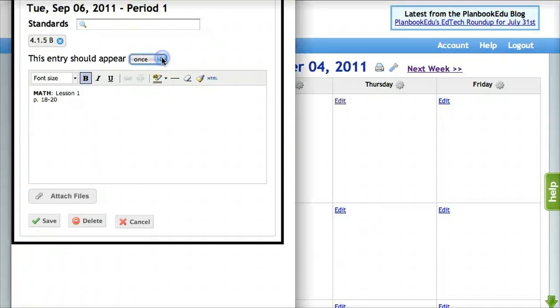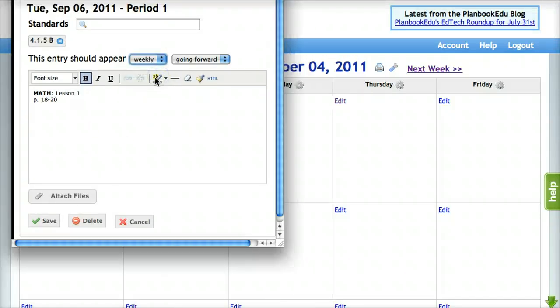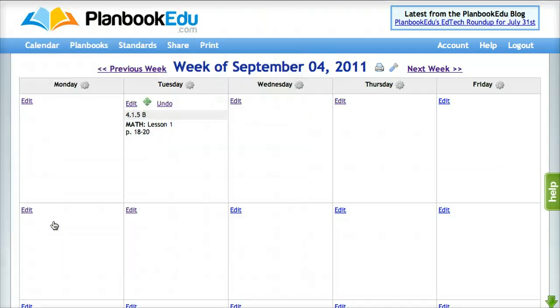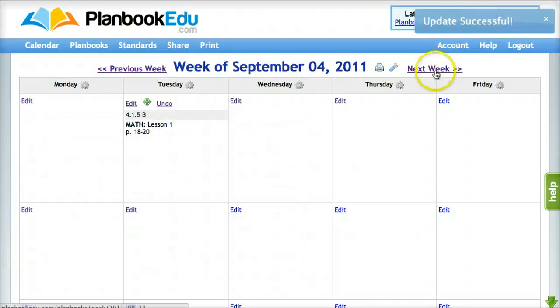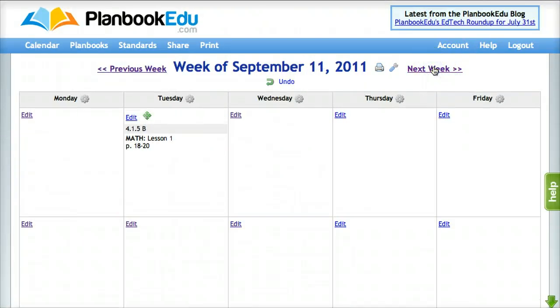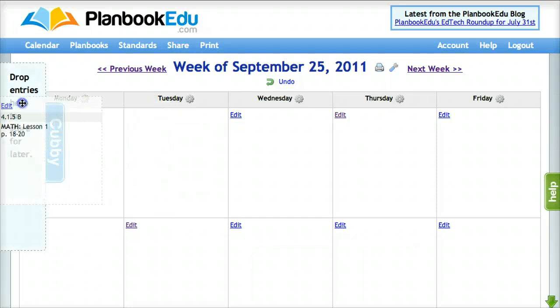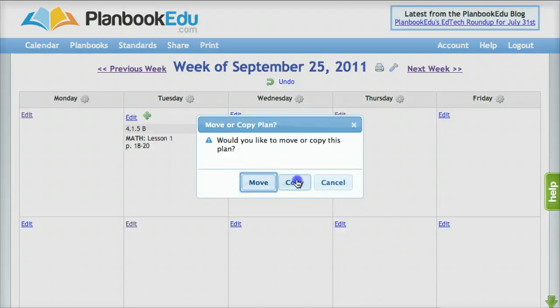If you add standards to a weekly or daily repeating entry, the standards will carry over to all recurrences of that plan. Also, if you drag and drop plans using the green crosshairs or a cubby feature, the standards will also go too.